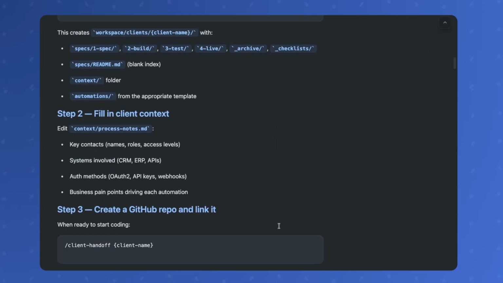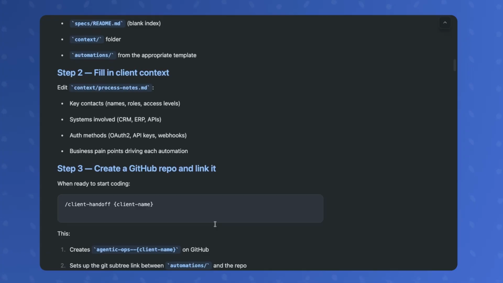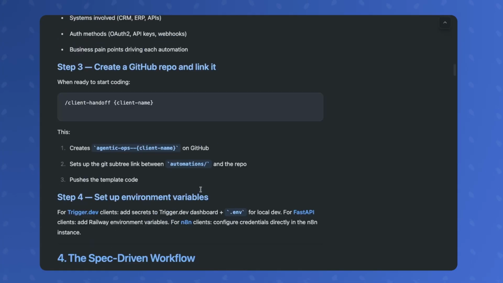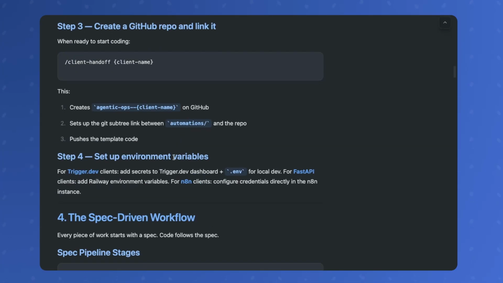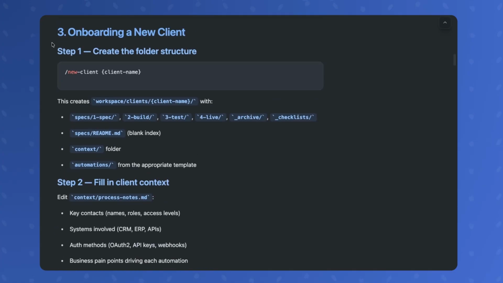So first off, we fill the client context that we actually get from this first step. We create a GitHub repo for the client itself. We set up specific environment variables, and this is all coding related parts. But this is actually the initial setup and one single component for my delivery.